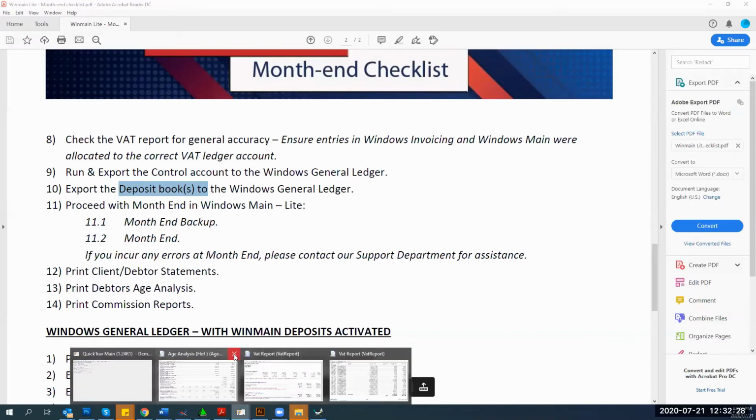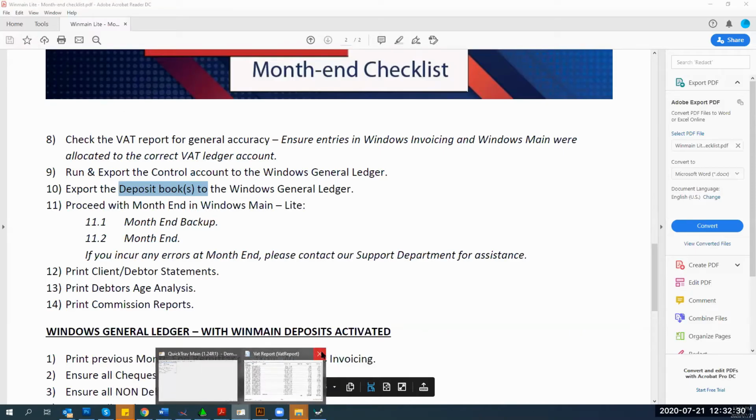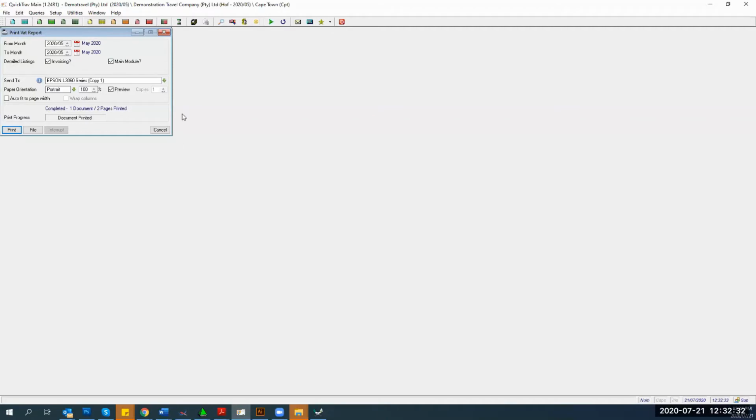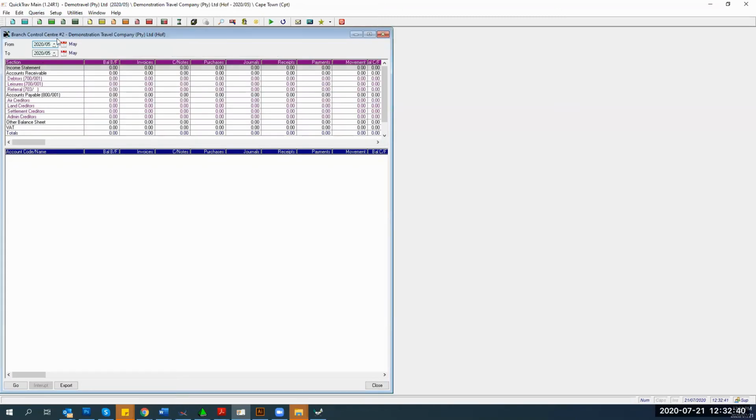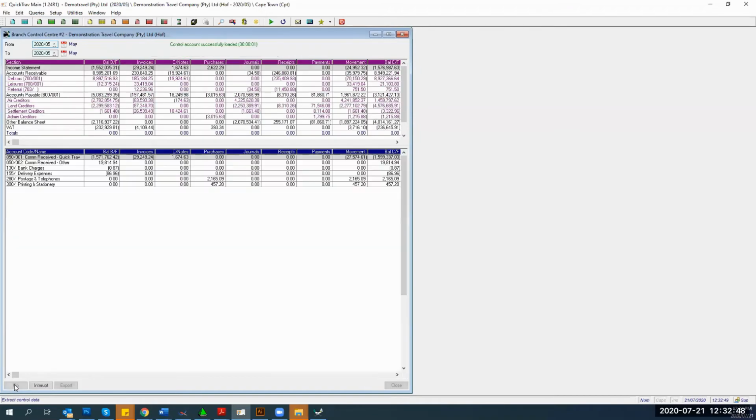Now, for those of you, I'm assuming you don't know, and if you do, you can sleep a little bit for the next 5 seconds. Your control accounts will happen as follows. You're going to go queries, control account. It'll default to your system date. Now remember, we are doing month end and I'm still doing month end for May. I'm simply going to go.